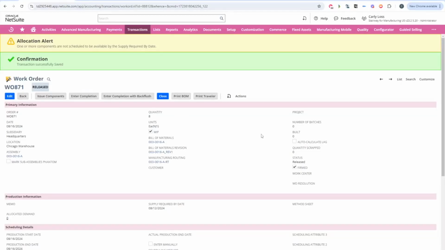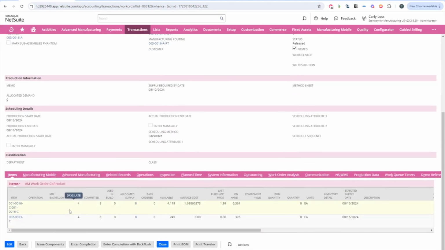Today we're going to be looking at using the manufacturing mobile in the WMS mobile device. This is the work order that we're going to be building. We can see our bill of materials, our routing, our assembly item, as well as our component items.